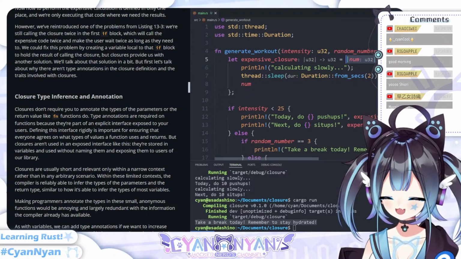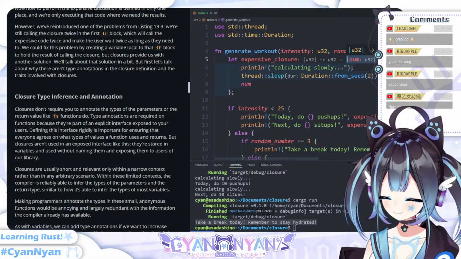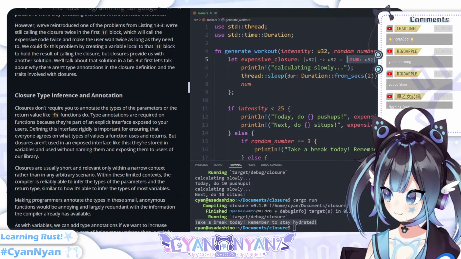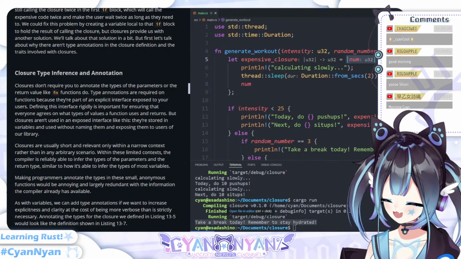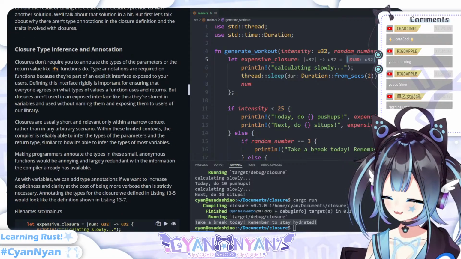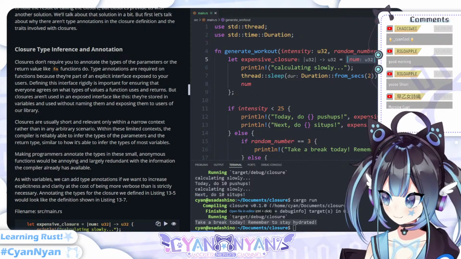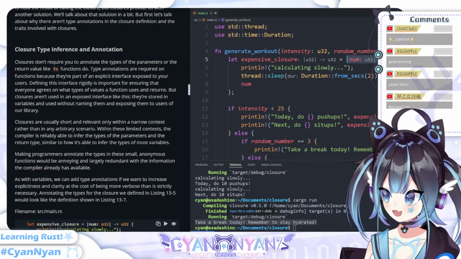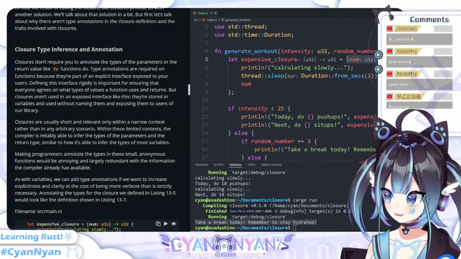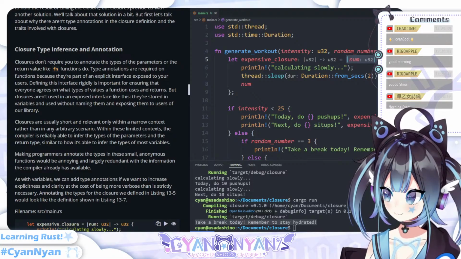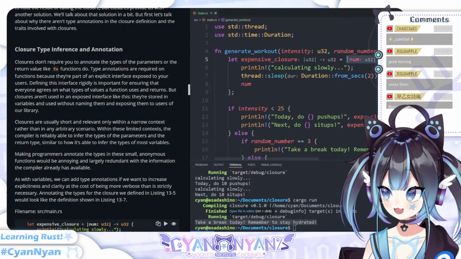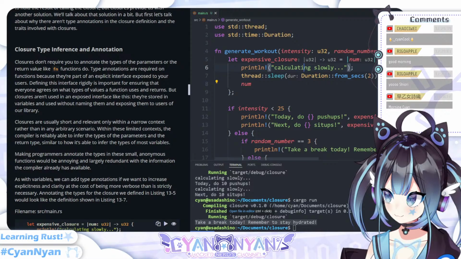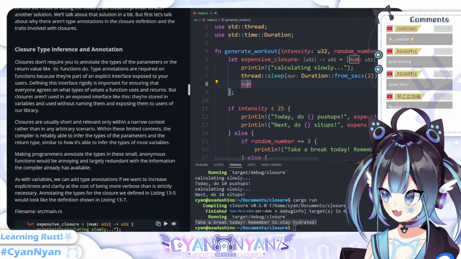It's not enforced to declare a type for the closure. Closures are usually short and relevant only within a narrow context, rather than in any arbitrary scenario. With this limited context, the compiler is reliably able to infer the types of the parameters and return type, similar to how it is able to infer the types of most values. So it's saying that the compiler will be able to infer both the return type and the argument type.